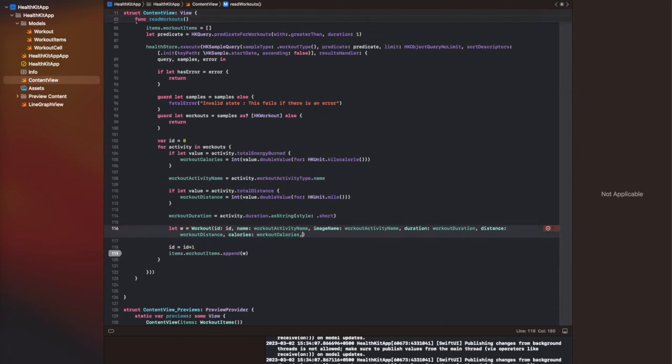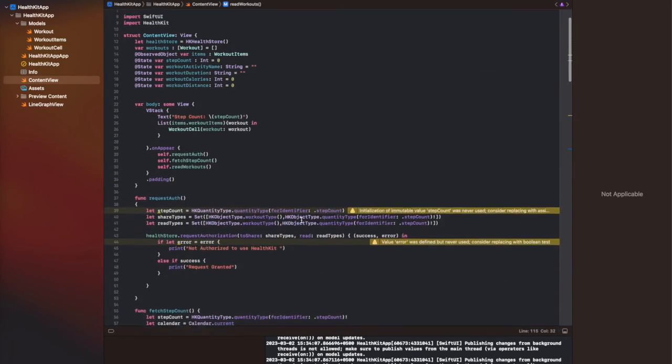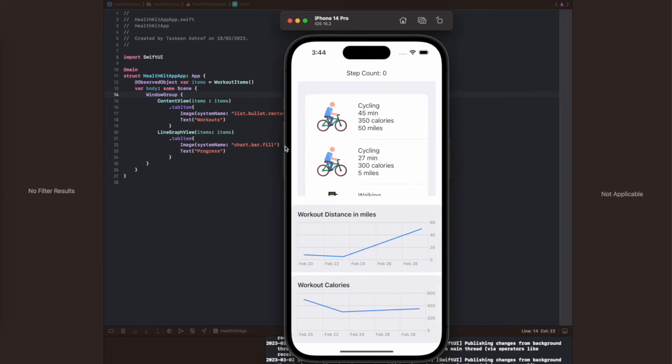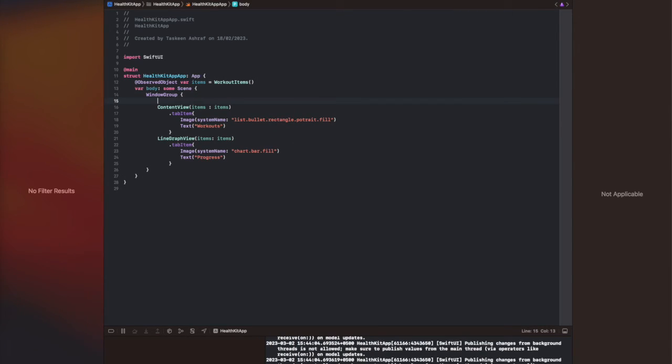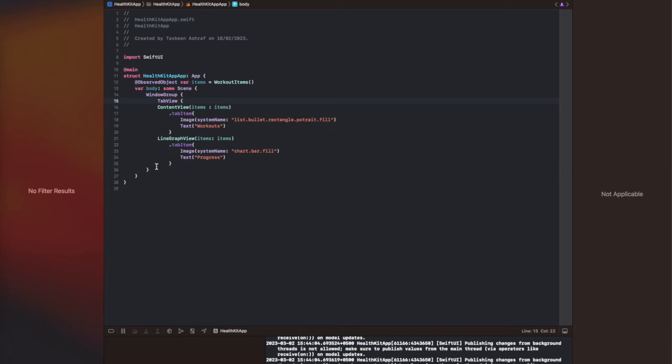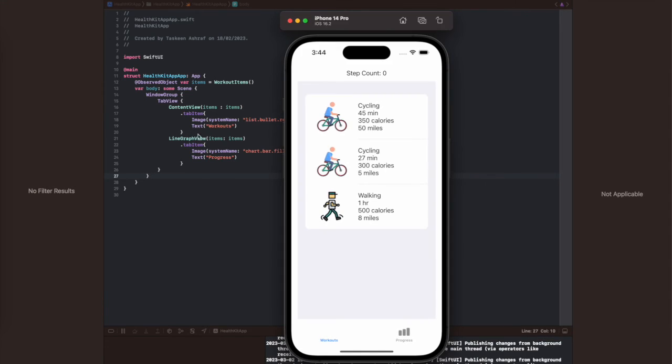So let's make some changes to ContentView and then try running the code. So you have seen that the view is not set properly. Basically, both the list and the tab views are merged. This is due to a keyword that I'm missing inside my HealthKit app struct. So I've added it with the name TabView, and now see, everything is arranged properly.